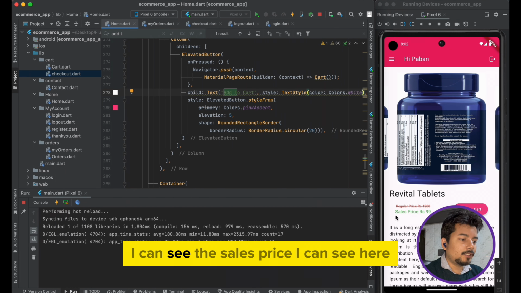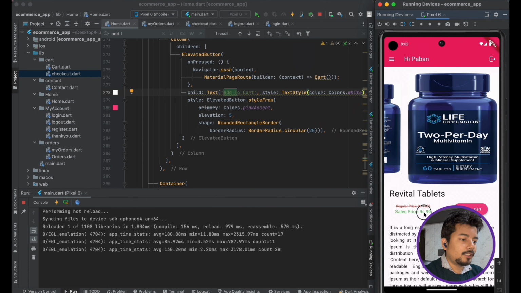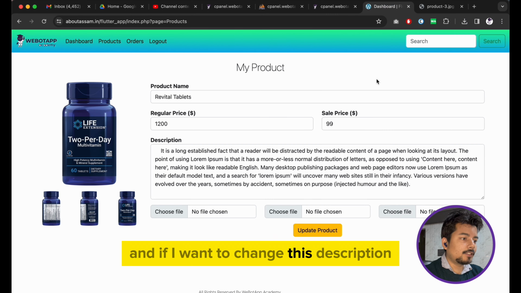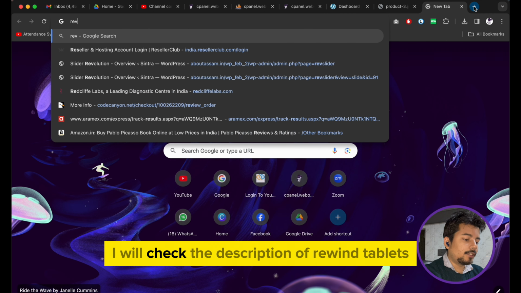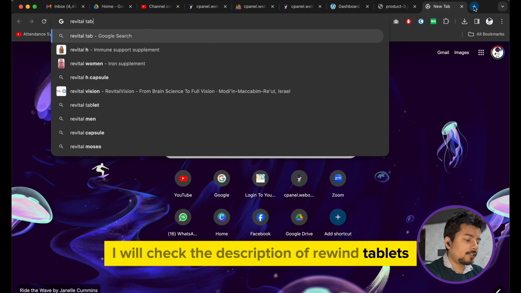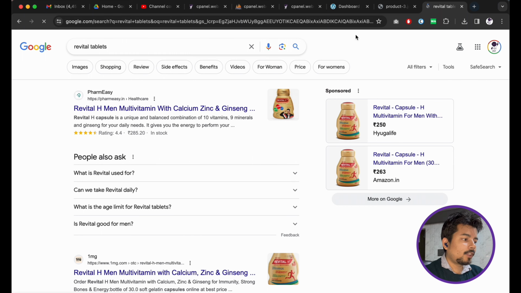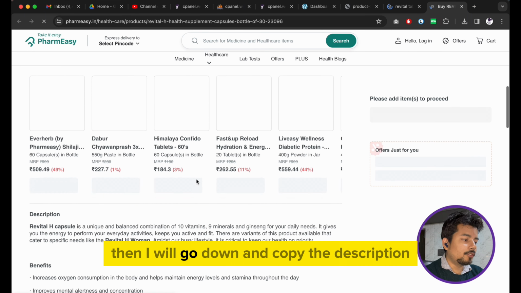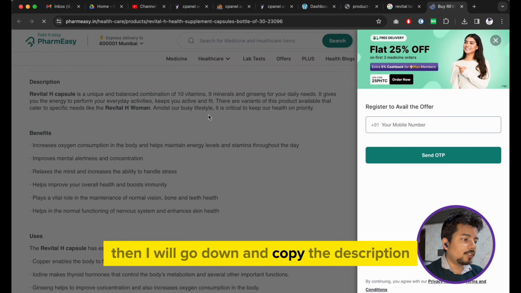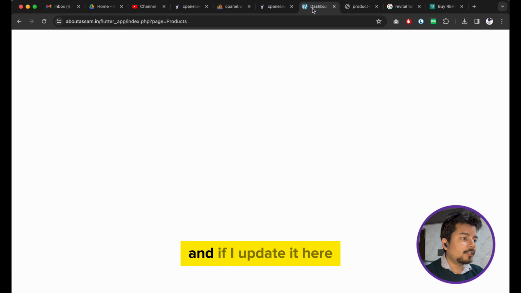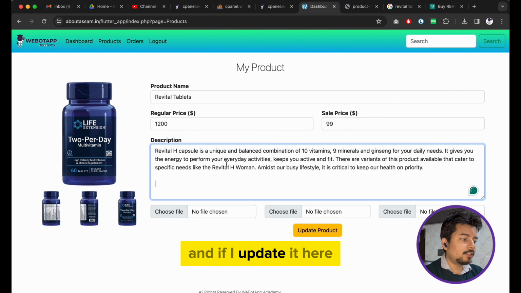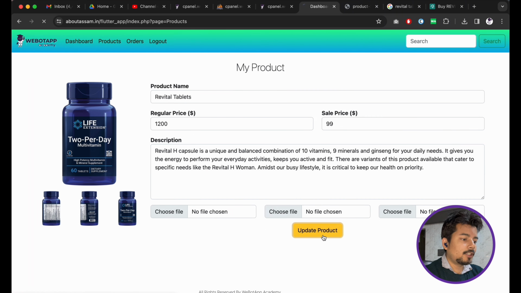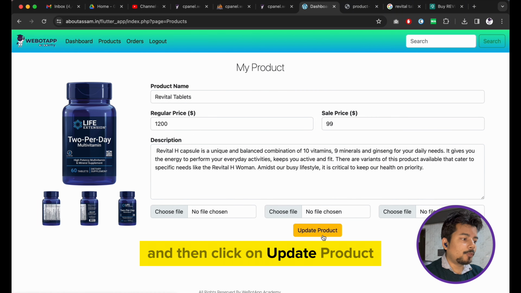Regular price, I can see the sales price, I can see here. And if I want to change this description, I will check the description of revital tablets. And I will open this website. Then I will go down and copy the description. And if I update it here and then click on update product, the description has been updated.